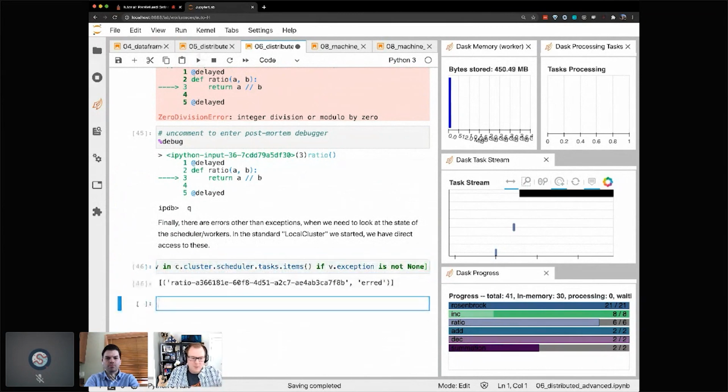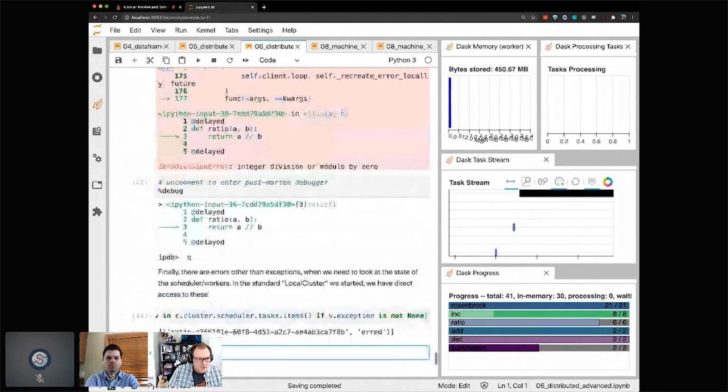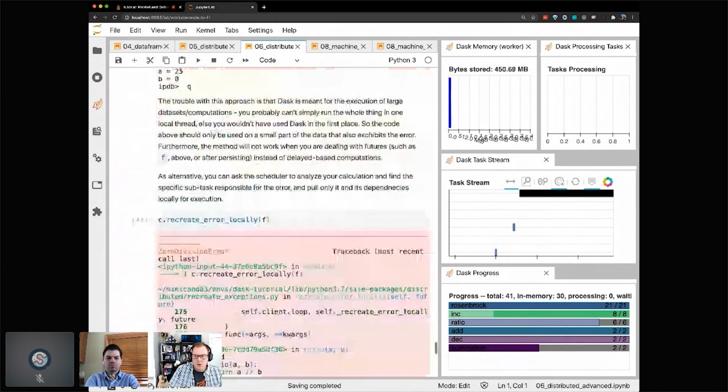And so we can see that ratio errored. So maybe there's some esoteric error. You can dig down and figure out what task is failing, and then start to inspect that. You can do other things. You can run arbitrary tasks on the workers or on the scheduler to try to see what's going on there as well. But there are some really good docs on that. So that's most of the advanced distributed notebook.